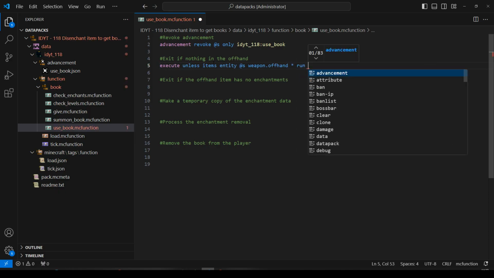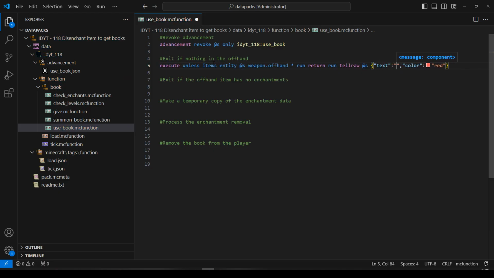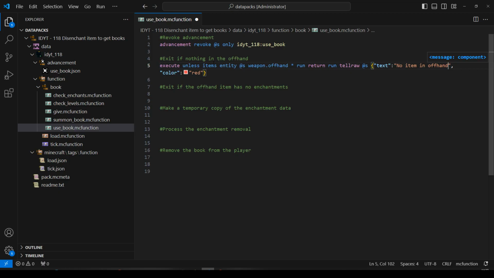Then we will return run tellraw. So we're going to leave the function, but before we leave, we're going to run a tellraw for this player only. And we'll just have something simple. So we'll say color of red, and its text will be no item in offhand, save.